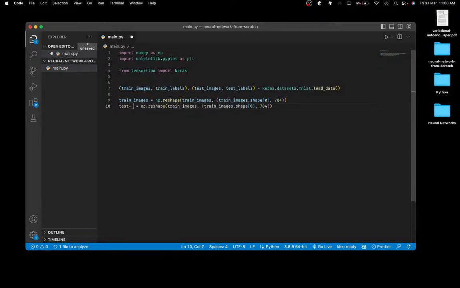So this should work, and then we want to do the same thing with the test images. So test images, and we can just pass in test images. Alright, there we go. And that is all we need, I'm pretty sure.